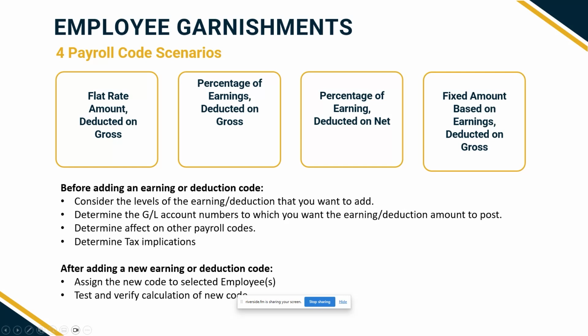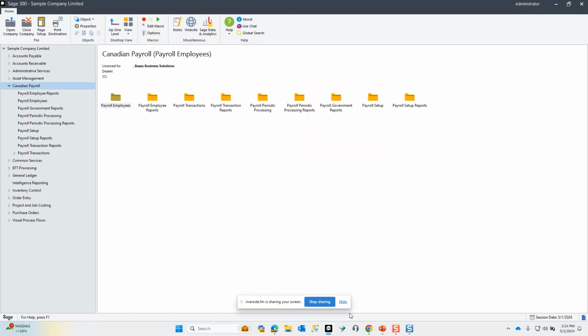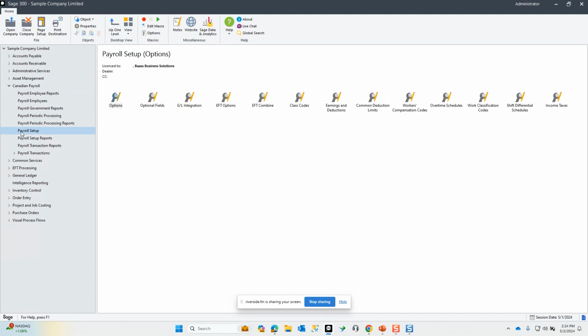So now I'm going to hop onto Sage 300. In Sage 300, I've already set up these 4 types of garnishment codes. So we're going to review them, how they calculate, and what some of the options are when adding these types of codes. I'm going to select Canadian Payroll, then Payroll Setup, and then Earning Deductions. This is where I set up my payroll codes.